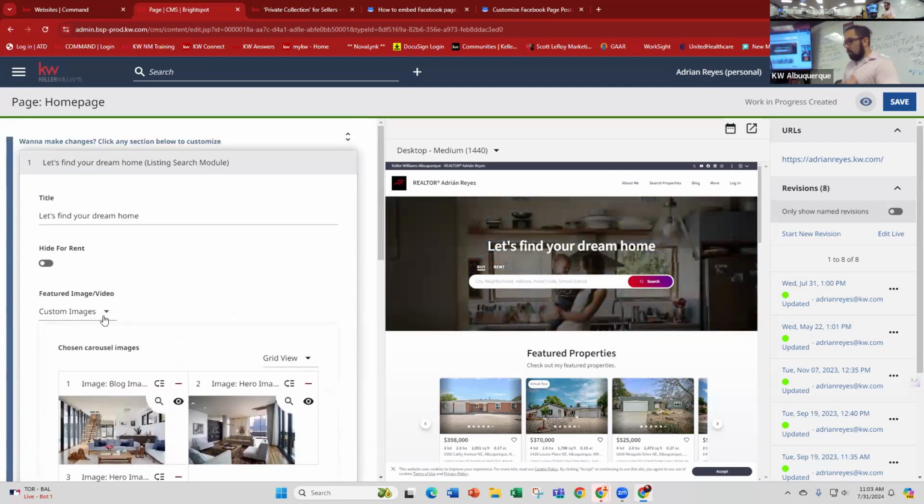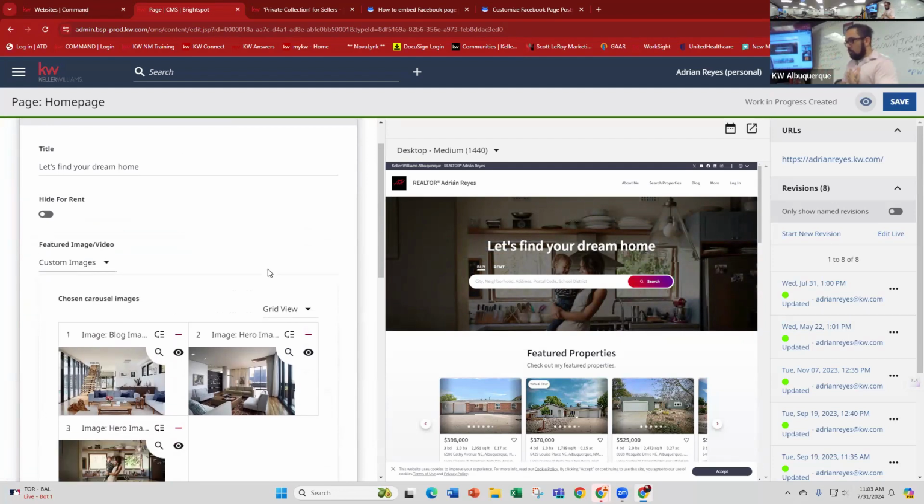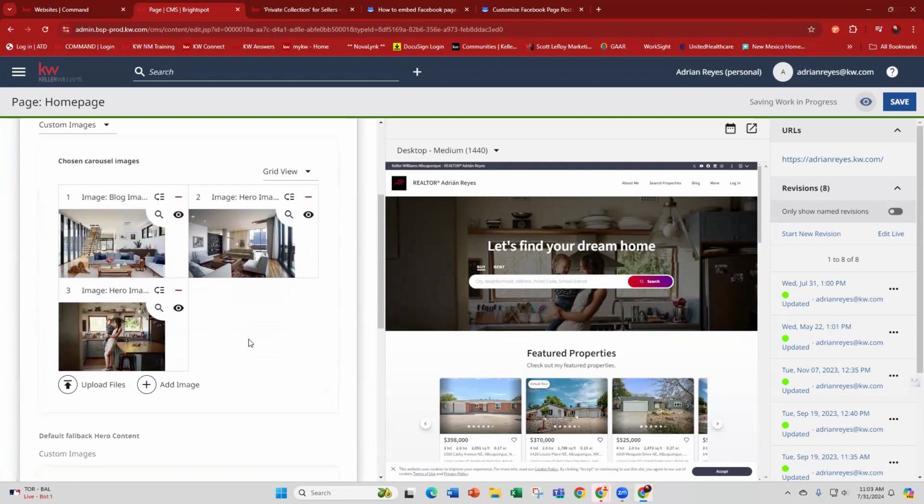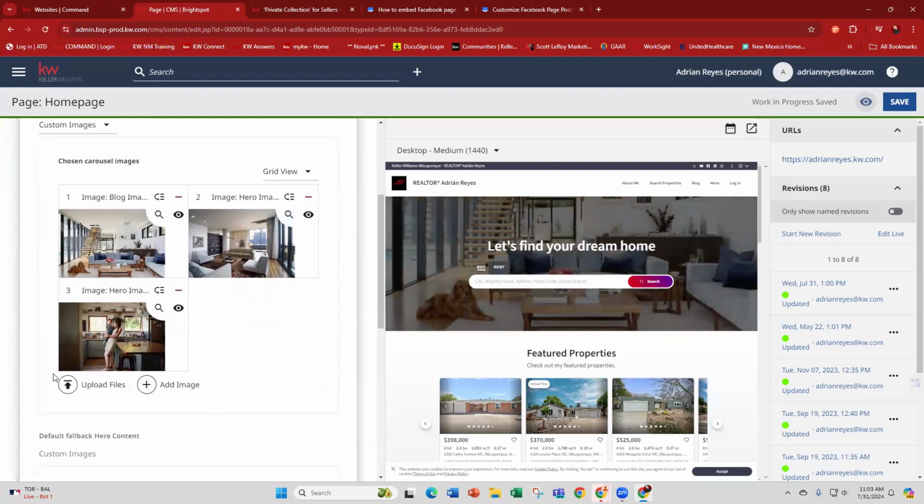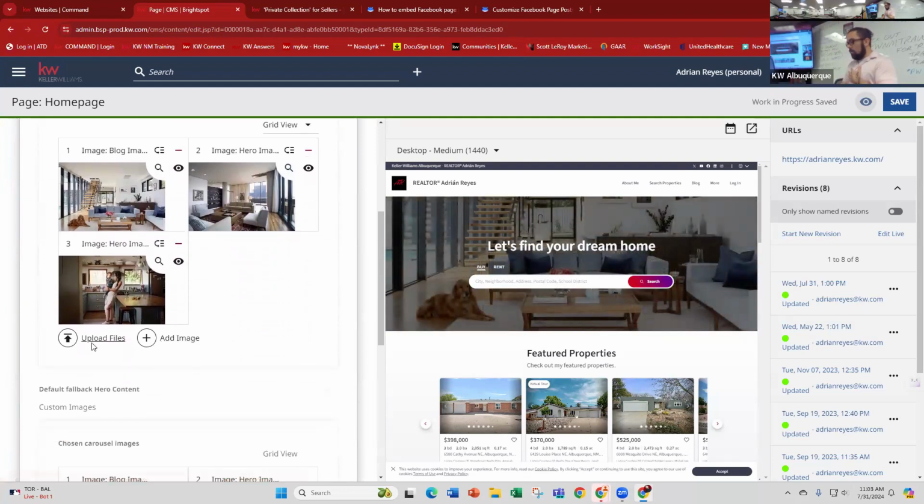Now from here, I can go and it's supposed to have custom images because I brought in custom images. But for some reason it's showing the default. Okay. So yeah, I would just go in here to the upload files or add image, and I would bring in my own stuff.